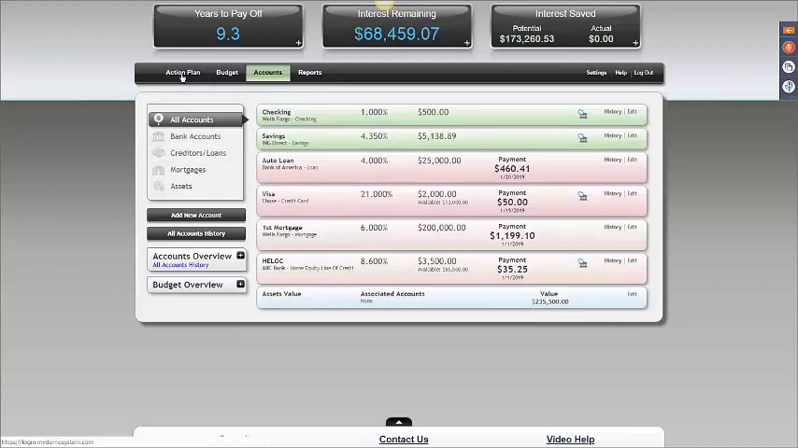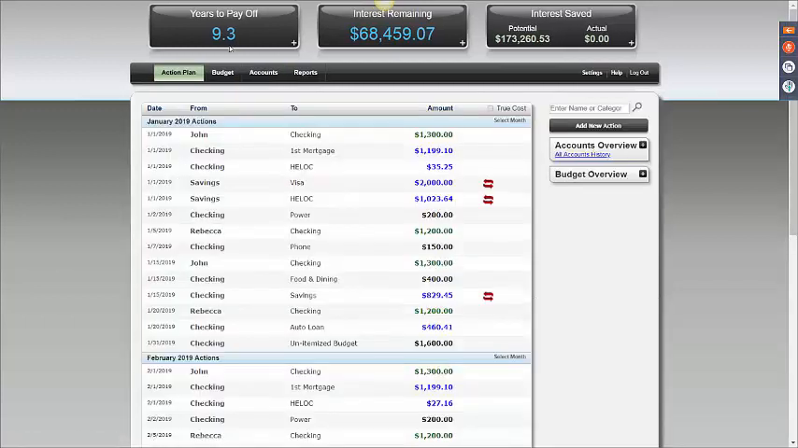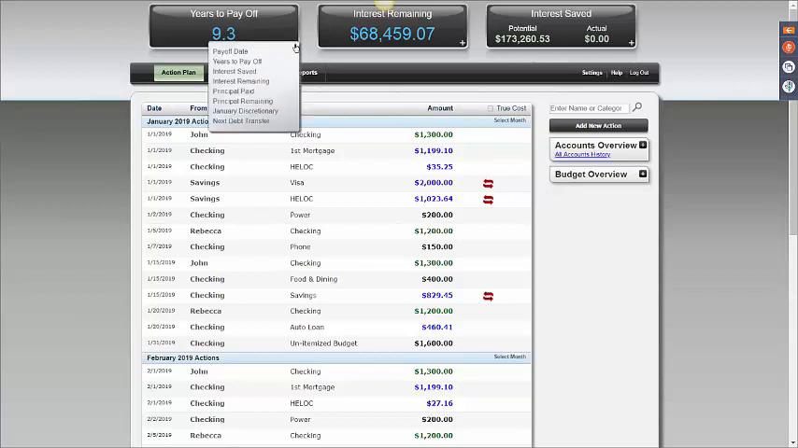If we go back to our action plan and look here at our dashboard, we can see that our dashboard is telling us 9.3 years to pay off. The total amount of interest that we still will need to pay to liquidate the accounts and pay off all of our debt is $68,459. And that means we have a potential interest savings of $173,260.53.